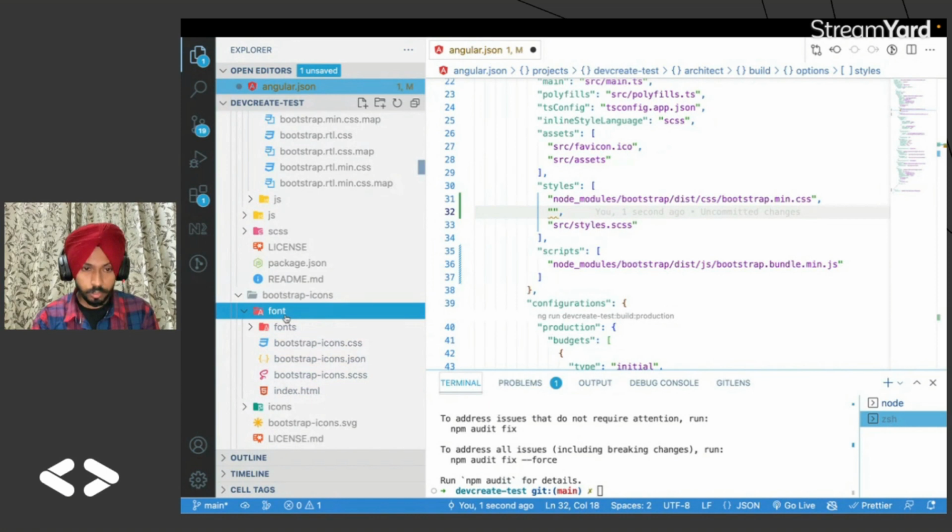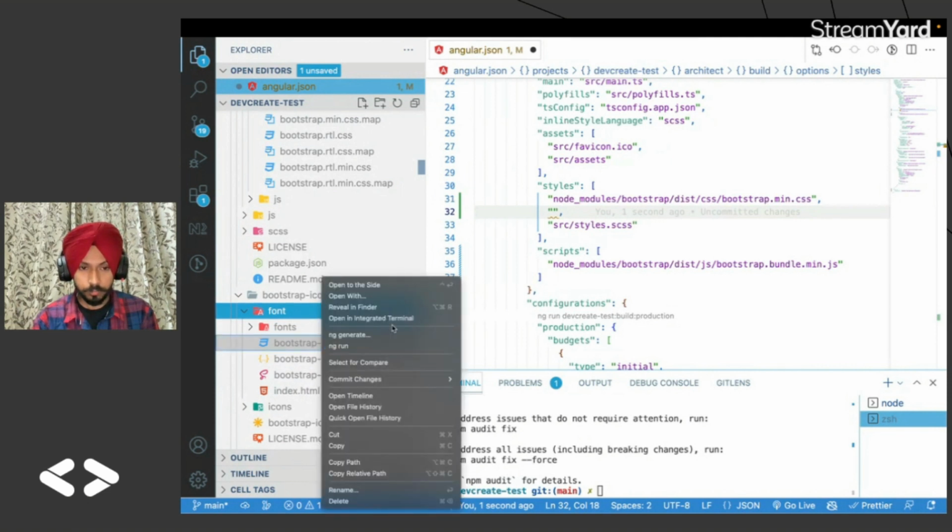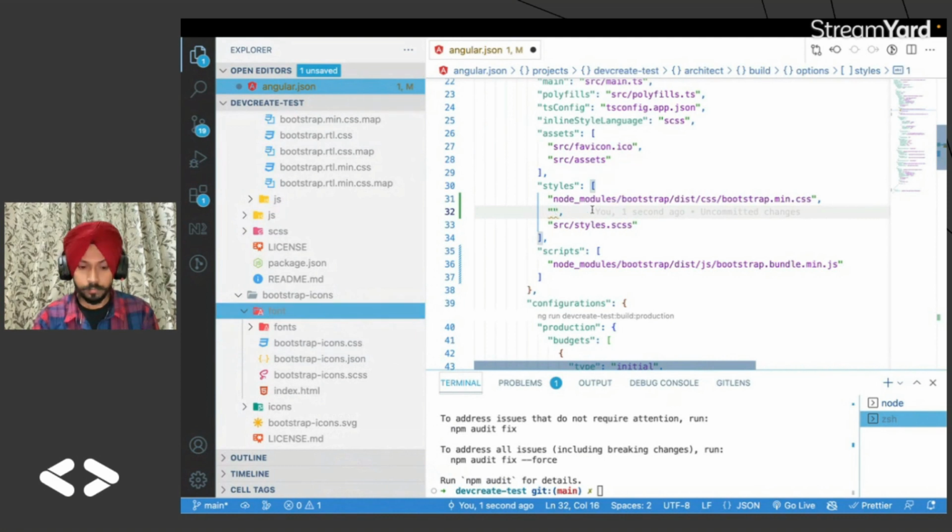I think we should have a CSS file here. Yeah, this one. Copy relative path, edit. So before saving this, I will show you what it actually looks like without Bootstrap.